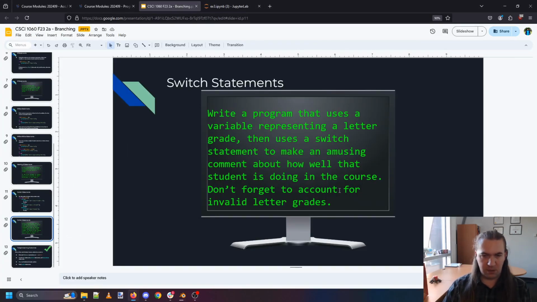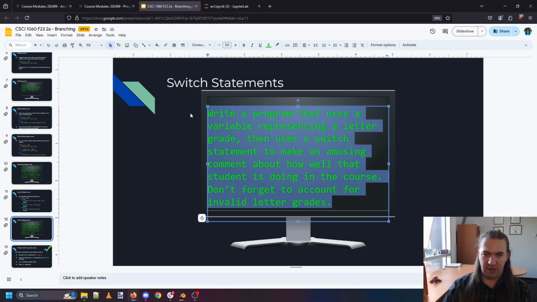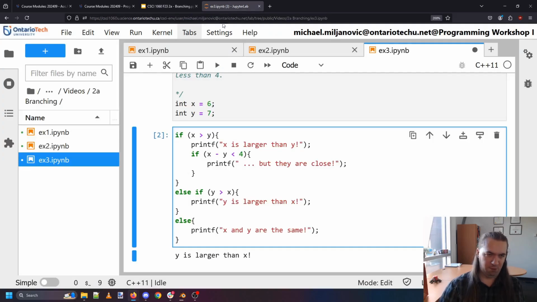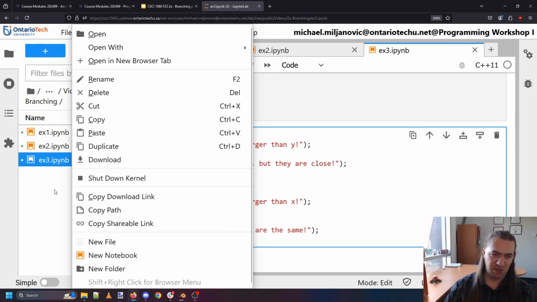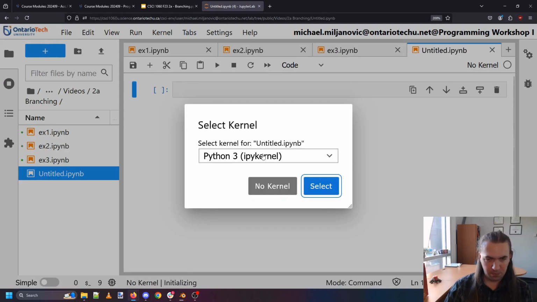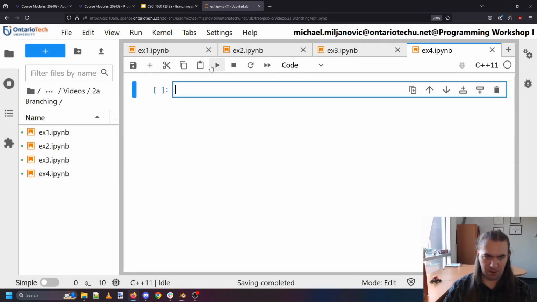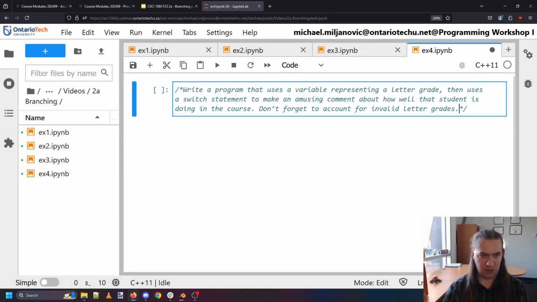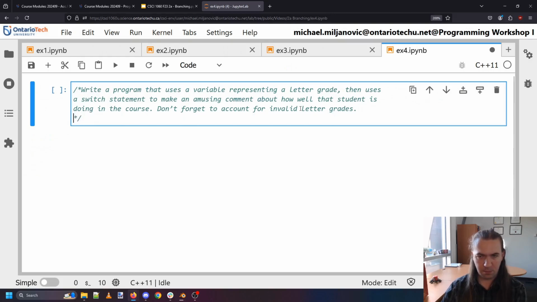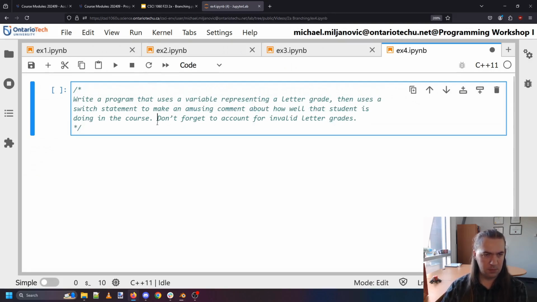Okay. Write a program that uses a variable representing a letter grade, then uses a switch statement to make an amusing comment about how well that student is doing in the course. Don't forget to account for invalid letter grades. Okay, so switch statements are not used all the time, but they are something worth knowing how to use in case they ever do come up. C++, exercise 4. Here is our problem.